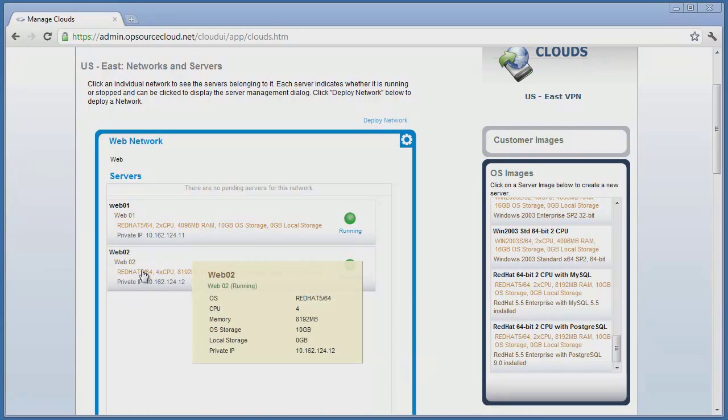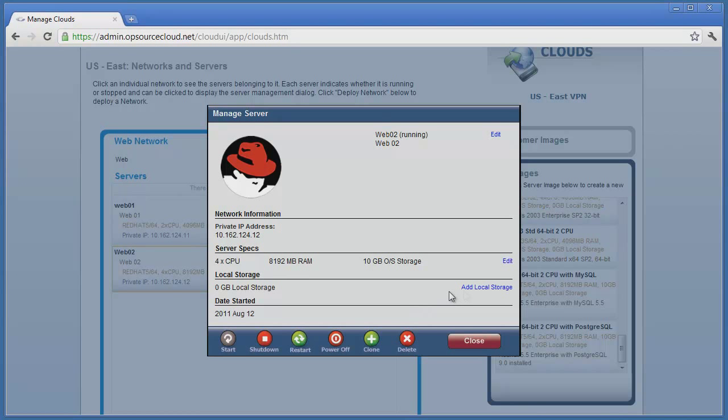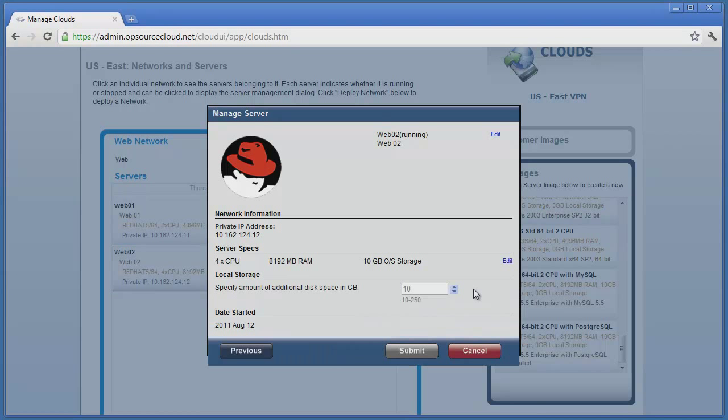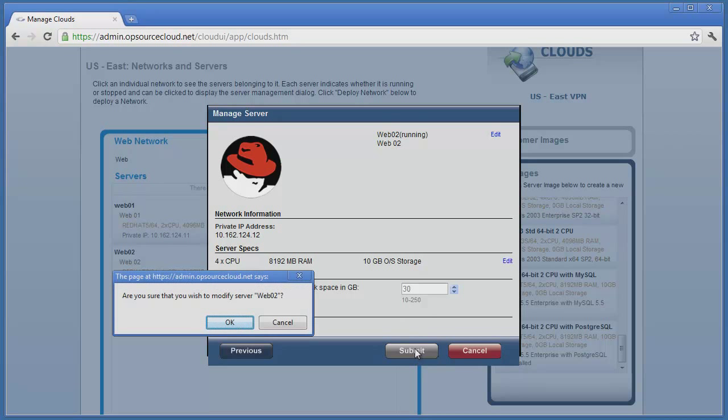Back on the Manage Server dialog box, click on Add Local Storage, and then choose the amount of storage you wish to add. You may choose from 10 to 250 gigabytes of disk and may add up to a total of 2.5 terabytes of storage to a server in 250 gigabyte volumes. Once the size has been chosen, click on Submit and confirm the server modification in the pop-up box by clicking OK.